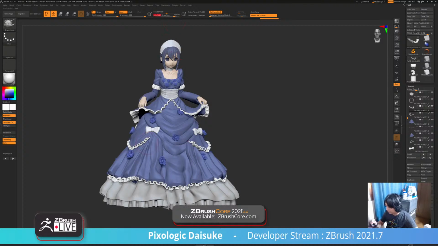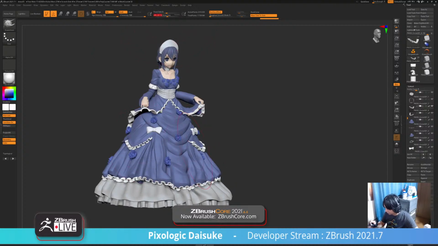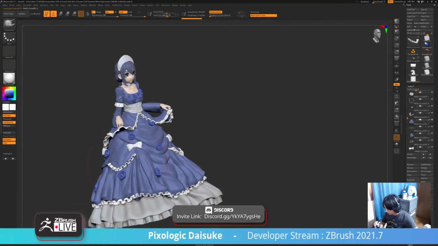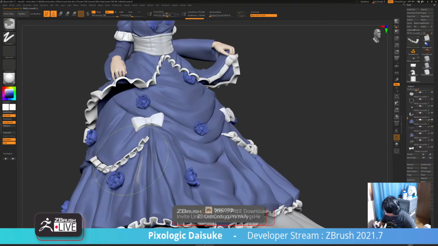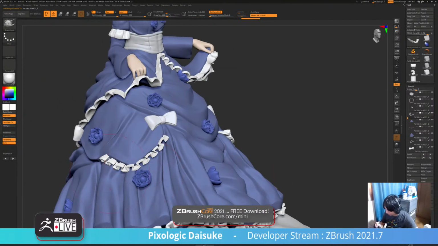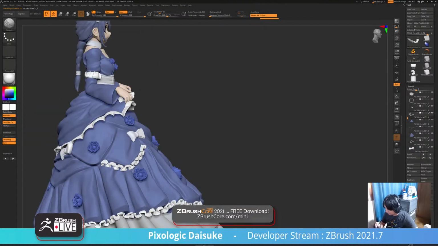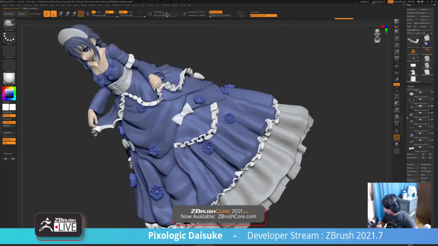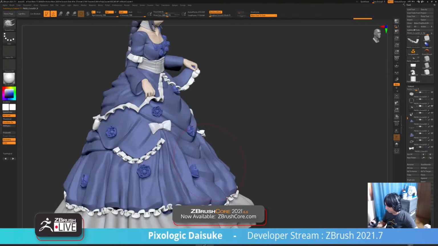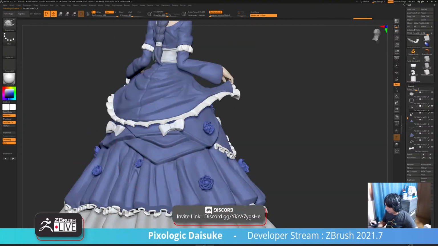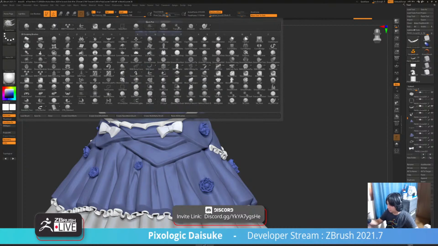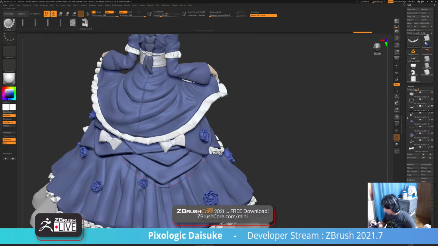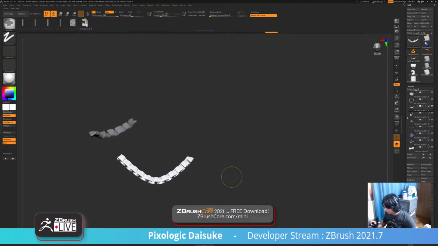Let me add more thickness so I can have a bit more. Well, if the frills feel a bit thin, it's going to look different compared to the thicker ones. So I want some thickness going on here. And I want some details on the back as well. Like this.